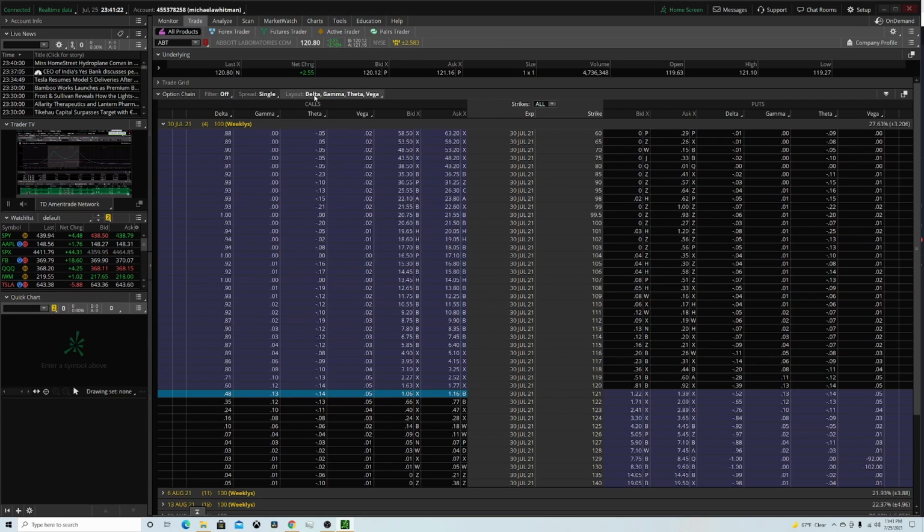I have my layout as Delta, Gamma, Theta, Vega. You don't have to worry about too much of this stuff right now. You just have to worry about Delta. Delta is all you have to worry about as a new trader. It's the key to how much money you're going to make, okay?